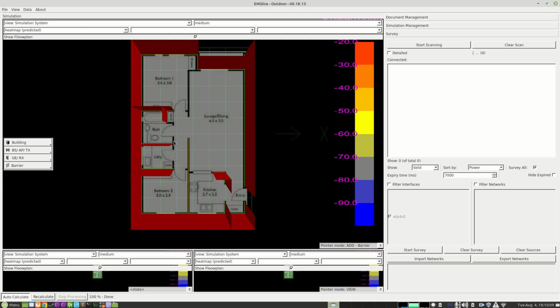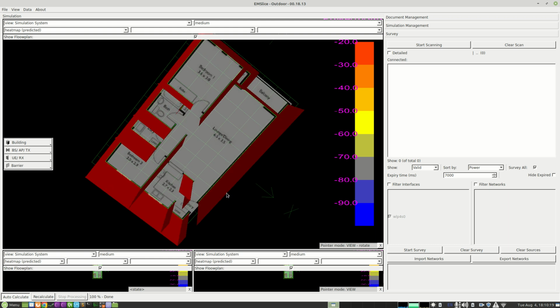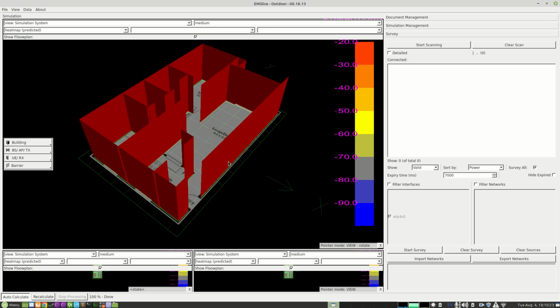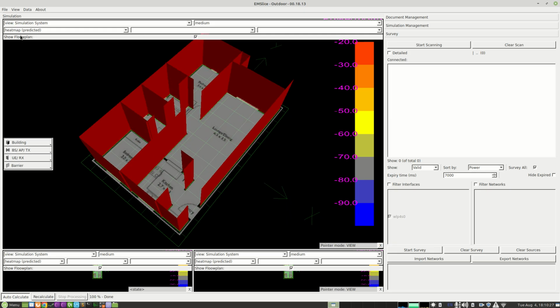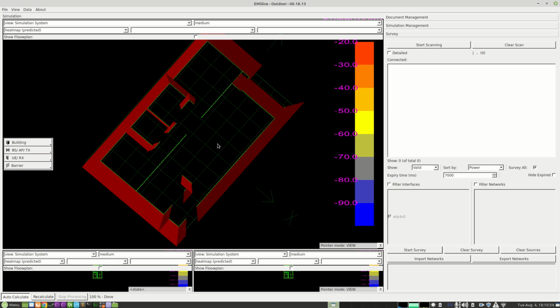So with the walls selected on this floor plan, right click to accept, and then we can rotate and see the 3D model of the area we've just built in the EMSlice software. We no longer need this floor plan image, so we can deselect show floor plan, and then we just see the structure.